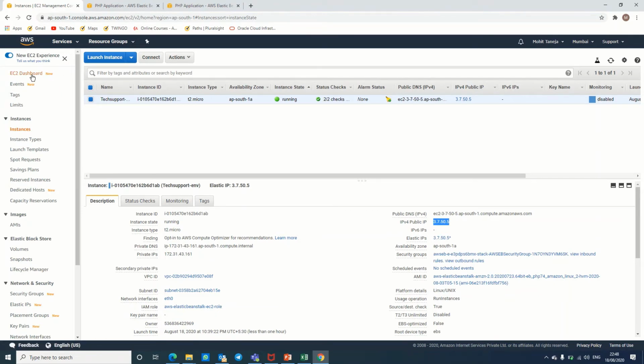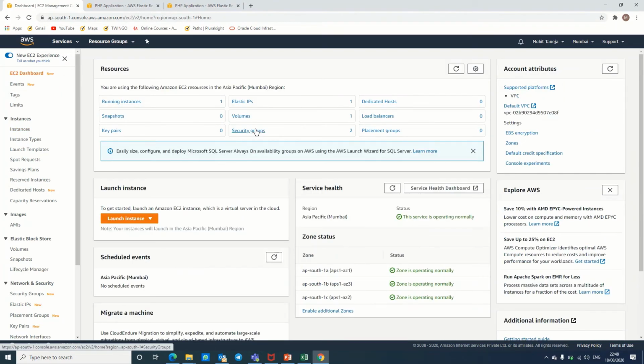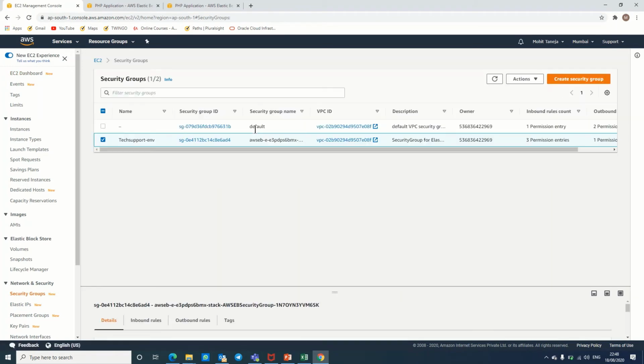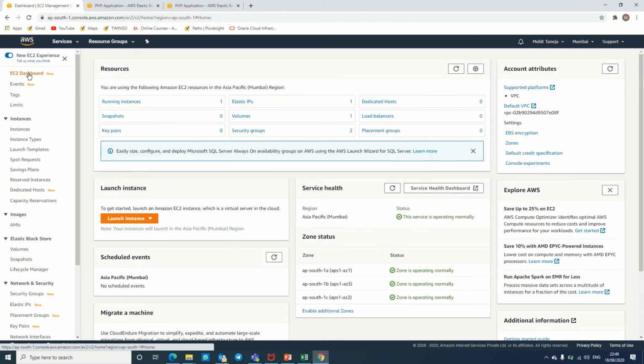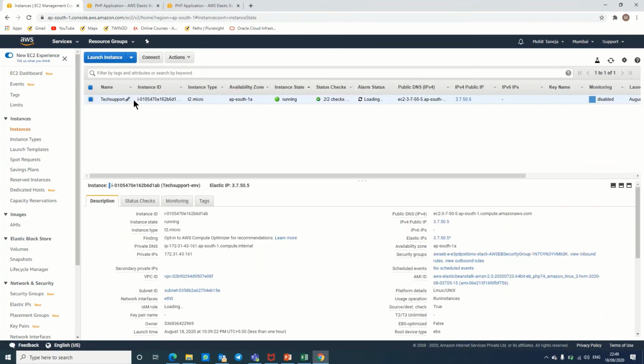So we go to the EC2 dashboard, security groups, and tech support. We need to go to this security ID. Here we can see SSH is added for inbound. Outbound is all traffic. We don't need all traffic, but SSH and HTTP should be there, and we can also add HTTPS. Now we need to go to the running instance and launch the connect.